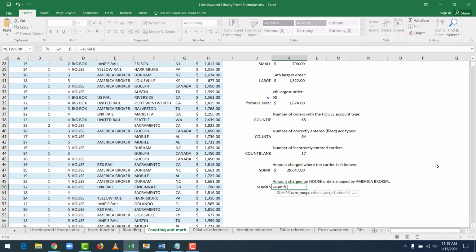So first, it requires the range that you're going to add. So that's H10 through H107 in our example. Then it asks for the first criteria range and the criteria, and then the second criteria range and the second criteria. And it's arbitrary. You can do as many of these as you'd like.